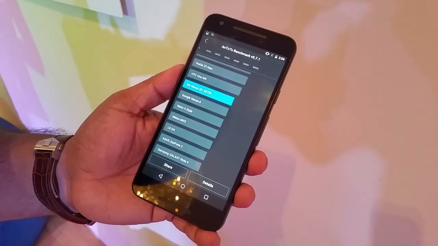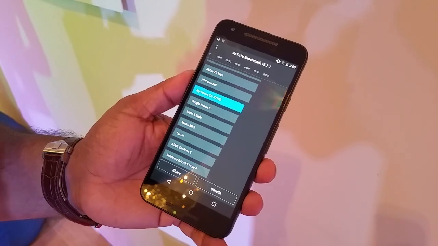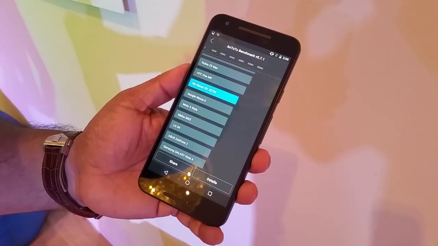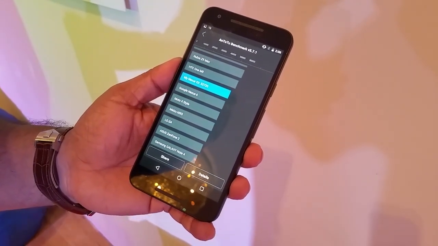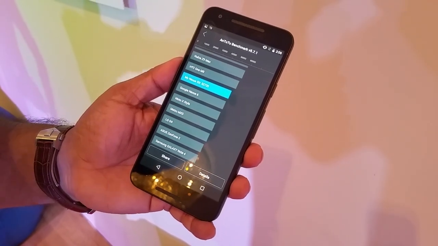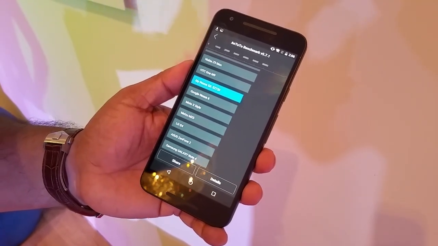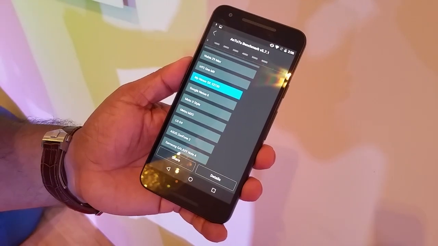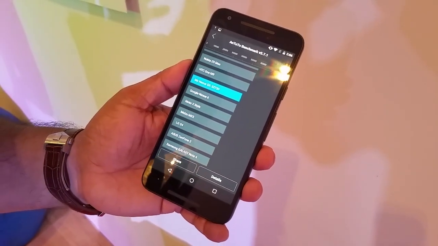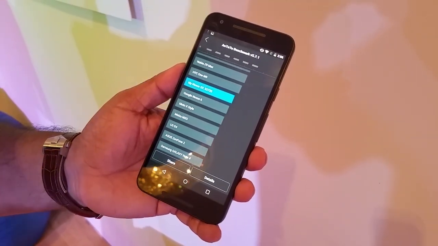Generally, the flagships, the Galaxy S6s and all, they go close to just over 60,000. The Note 5, I think, goes just over 65,000. The 6P is, I think, just under 58,000. So considering that, this guy is pretty cheap, and 52720, I think, is a very good score.